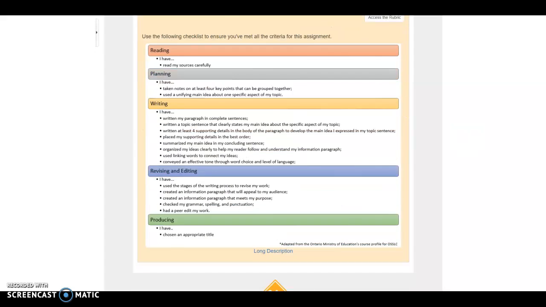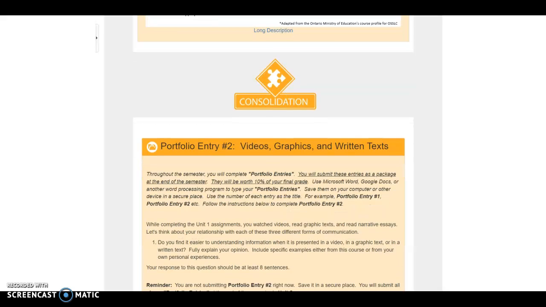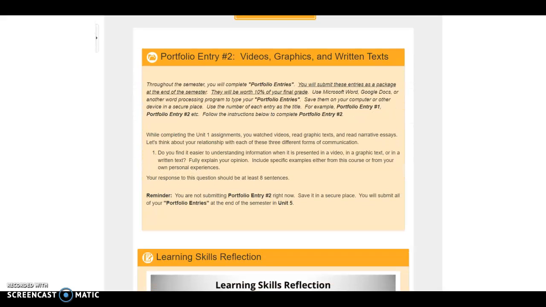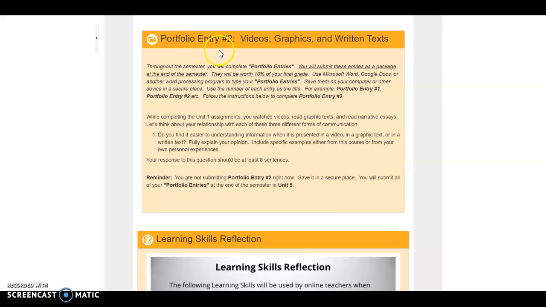Okay. What else do we have here? We do have a second assignment here in the consolidation. This is going to be our second portfolio entry, so portfolio entry number 2, and it's called Videos, Graphics, and Written Texts. And so if you remember with portfolio entries, there's no Submit Your Work button here. You're going to save your portfolio entries in one document, and you're going to submit them all at the ending of the semester in Unit 5. And they're going to be worth 10% of your final grade. So once you've answered this question here, save it, keep it, and then you'll submit it again at the ending of the semester.